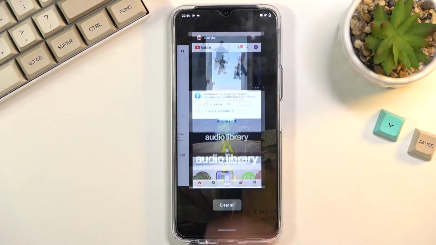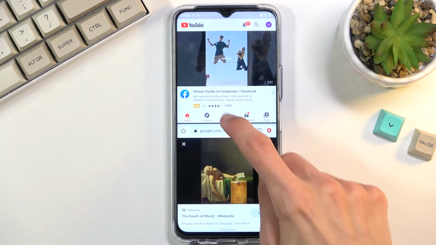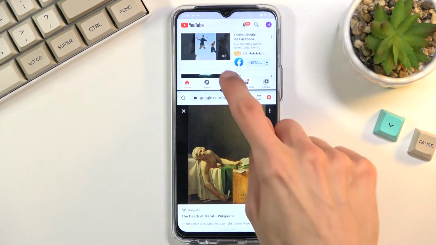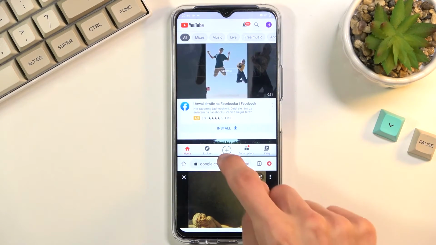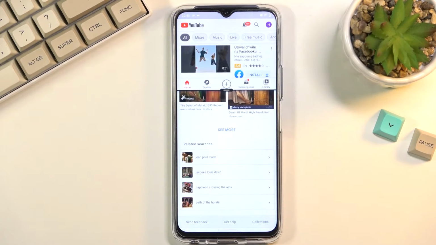So from here, select split screen, it will, as you can see, shrink it and allow you to open up a secondary application that you will be able to use alongside this one. And obviously you can resize those, as you can see. And from here, you can use two different apps at the same time.